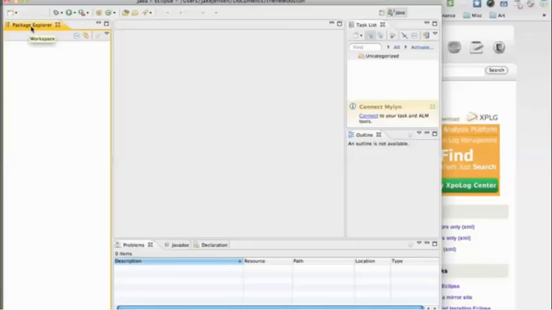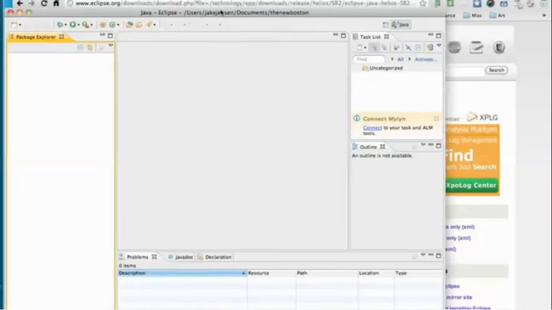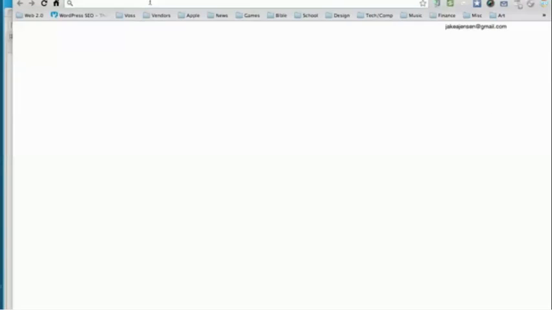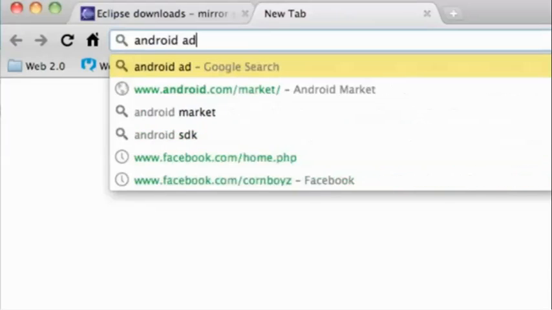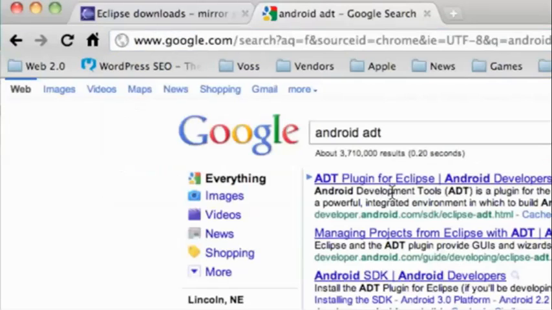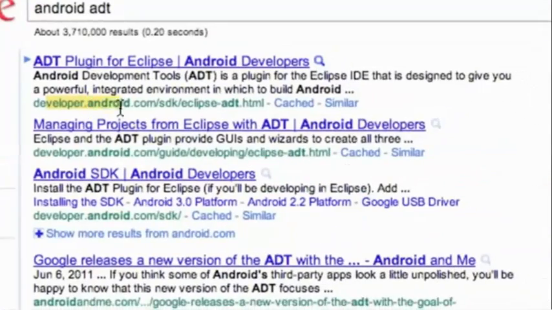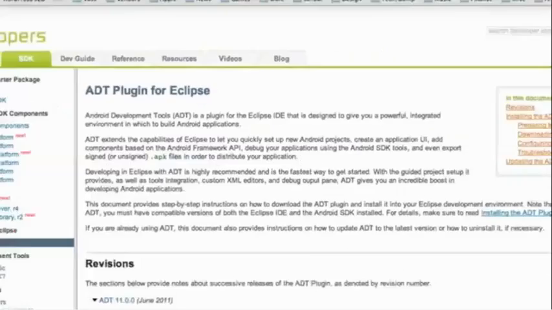The X was up here somewhere. So just click that, and then you'll get this, which is basically the layout of Eclipse. What we're going to do is set up the ADT reference. So where I want you guys to go now is Google, and type in Android ADT. Hit enter, and it'll be the first link from the developer.android.com page, /sdk/eclipse-adt. Click that, and here's the developer page. It should be on this page.